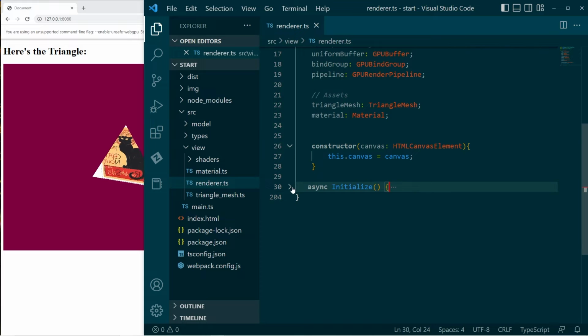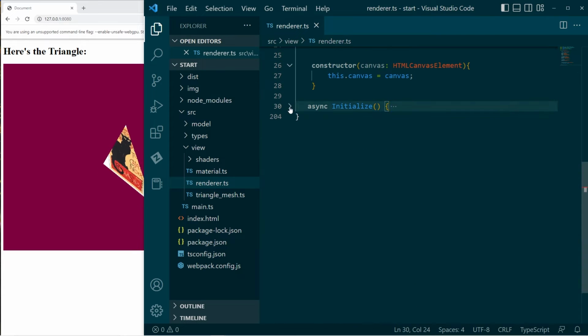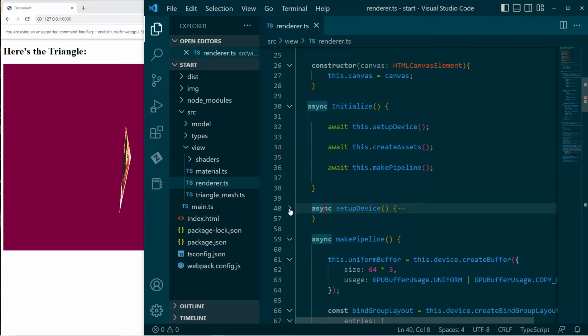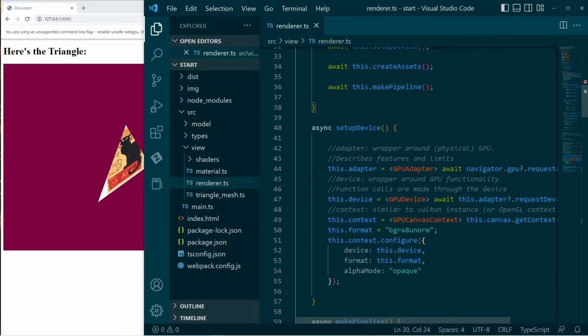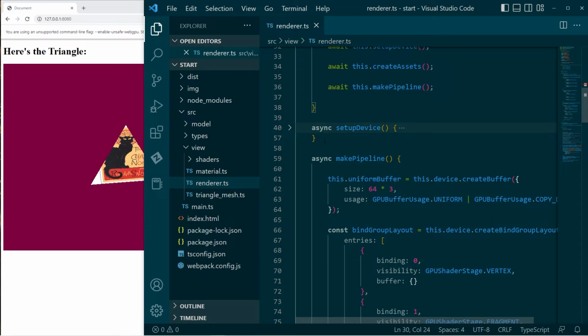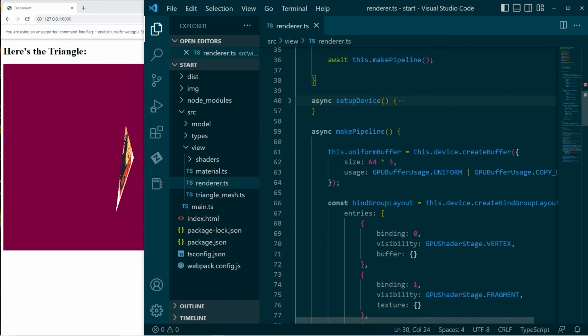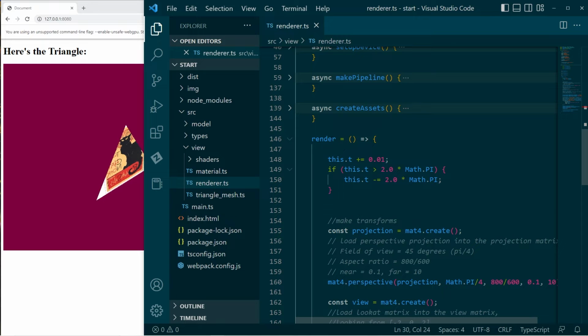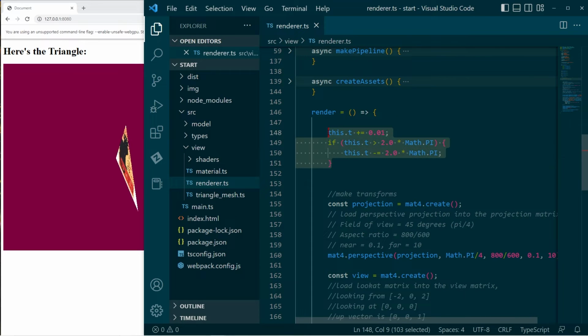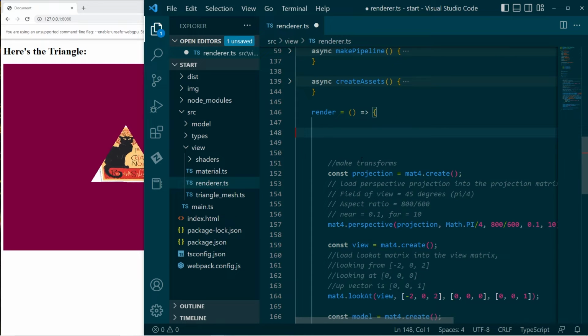We'll go, oops. Well, that's not working properly. That's really not working properly. Oh well, that's fine. Okay, so set up a device. That's a thing. Make pipeline. Yep, create assets. That's fine. Okay, so over here, where we're rendering, let's not do that.